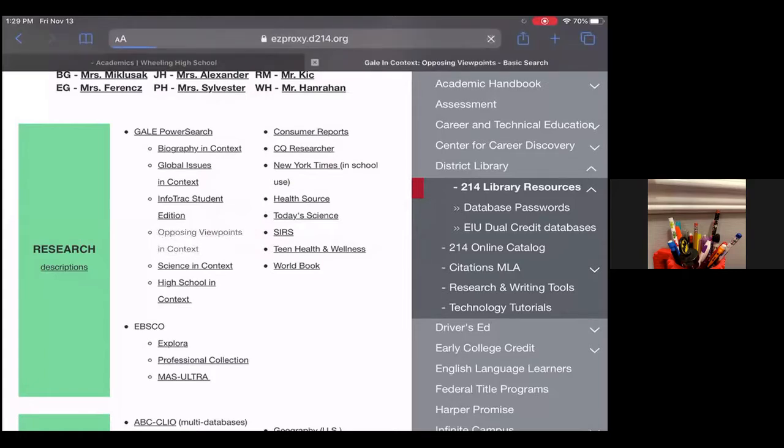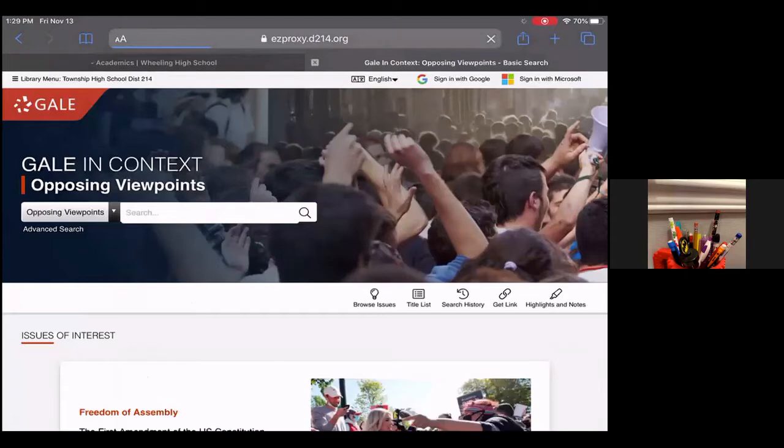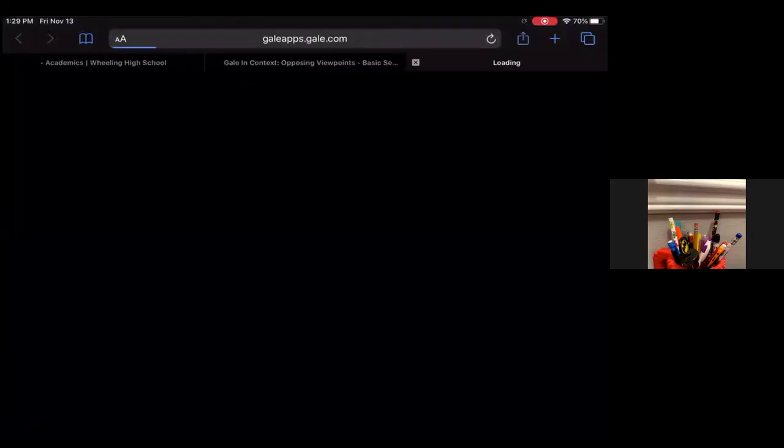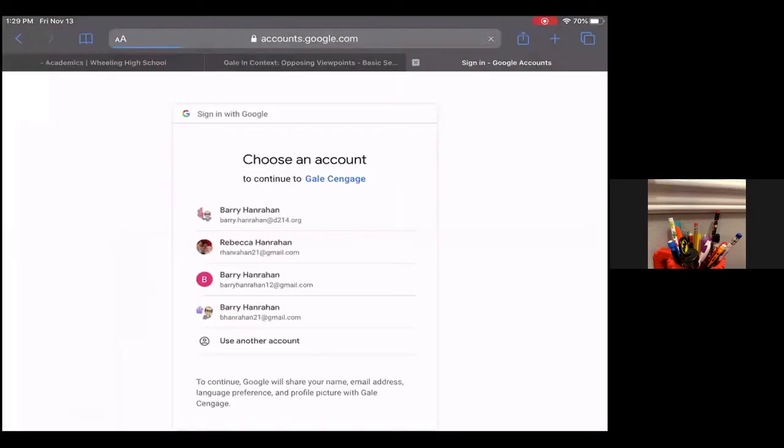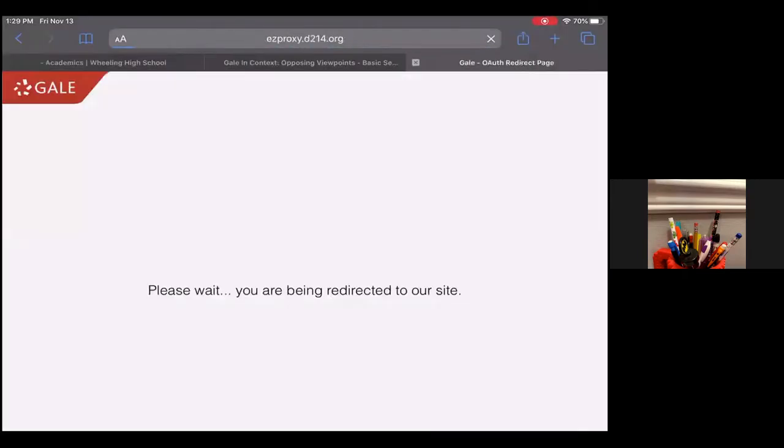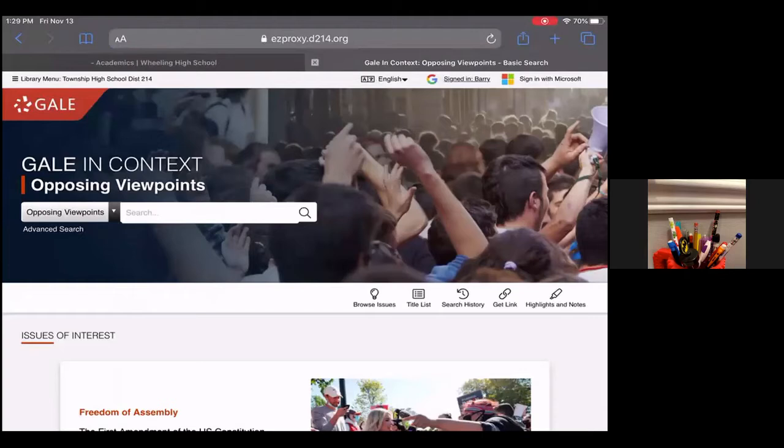So I'm going to go into this Opposing Viewpoints. I had already logged in before, so it didn't make me put in my District ID and password. But for this database, at the top of the screen, there's a sign in with Google. I clicked the sign in with Google at the top. And then I'm going to pick my D214 account. And I'm now signed in. It has my name at the top.